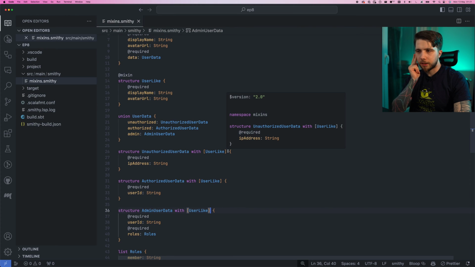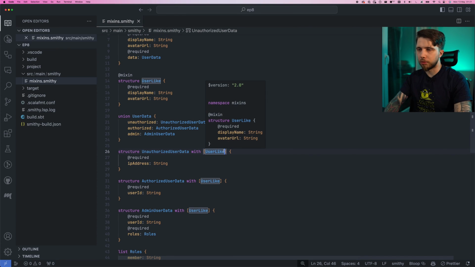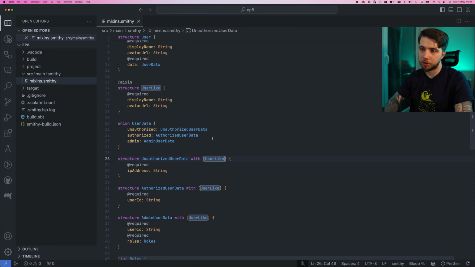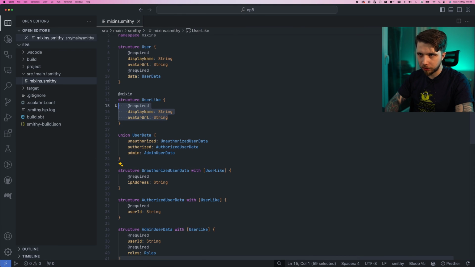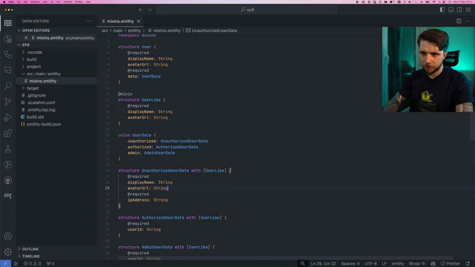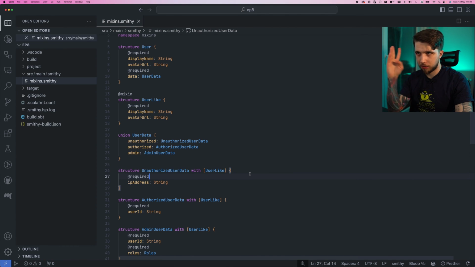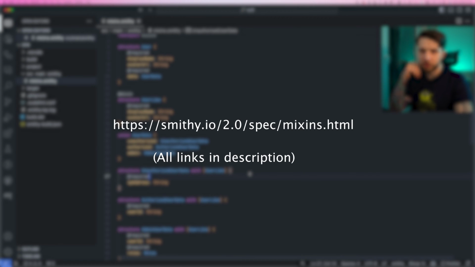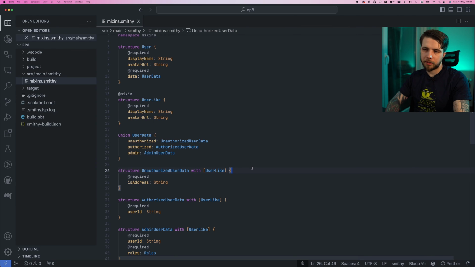The fields that you get, the members that you get from mixins, they show up first. So when this gets flattened and you generate the code or do whatever you want to do, the fields, let's say these two, it'll look like this. And this is all documented on the Smithy.io page for mixins, just in case you want to learn more. And that's the way it works.